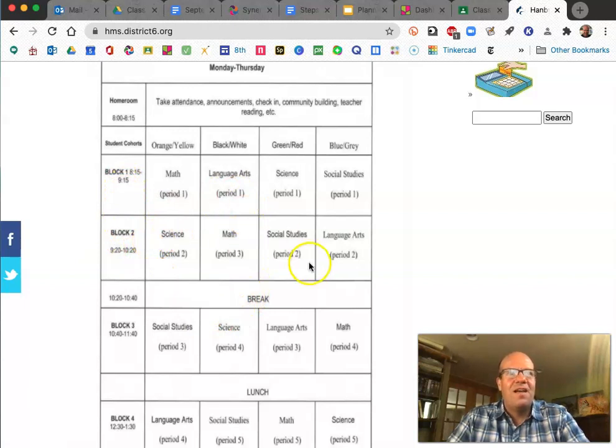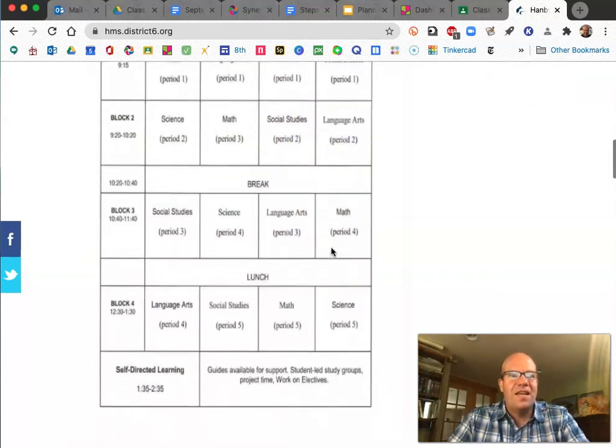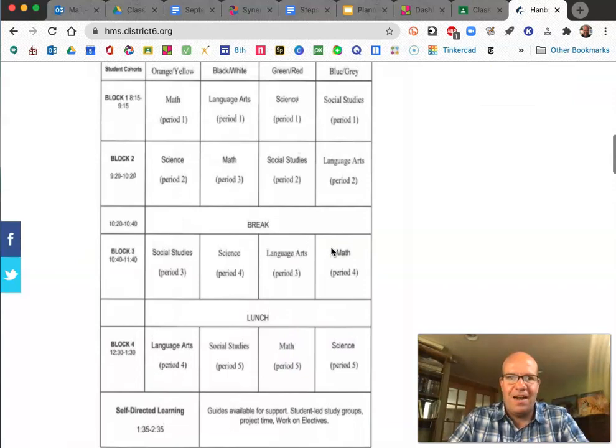So if you're in fourth, if you start the day with math, you're going to have math from 8:15 to 9:15. Then you're going to have science, then social studies, and then language arts. If you start the day with science, your schedule looks like this. Okay? So this is a way that you can easily access your schedule if you haven't printed it out.